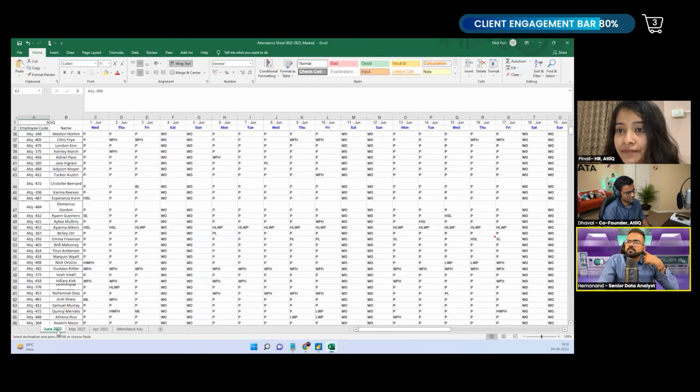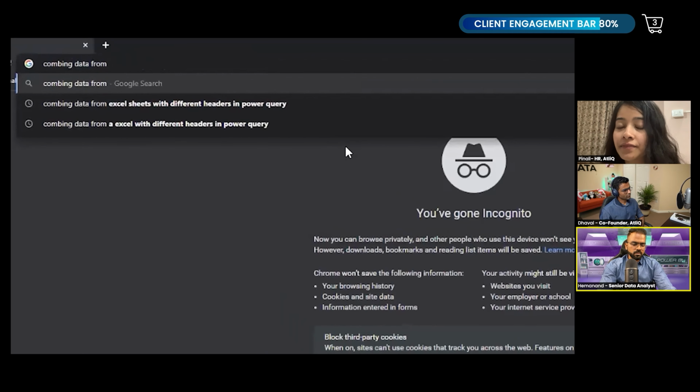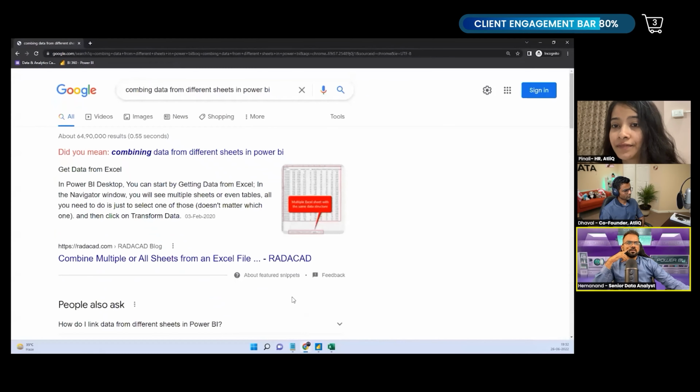So I want to think about a different solution, which I honestly don't know. I need to Google a solution which will help me combine the data from, let's say, multiple sheets that have different column names. So let's do a quick Googling together. Combining data from different sheets in Power BI. So I'm just going to type this.